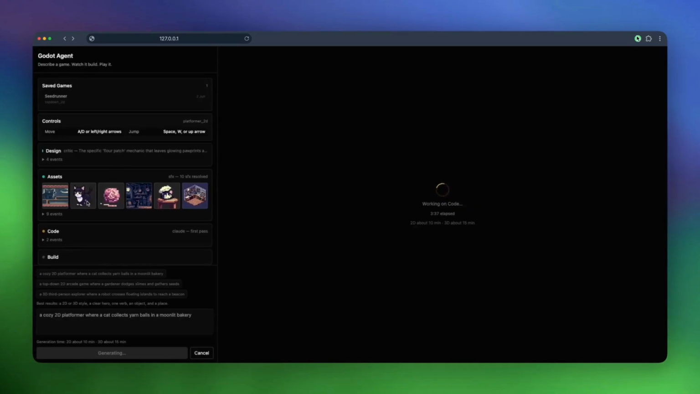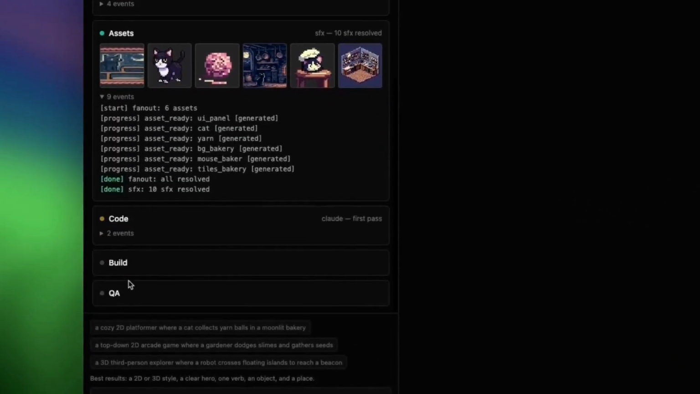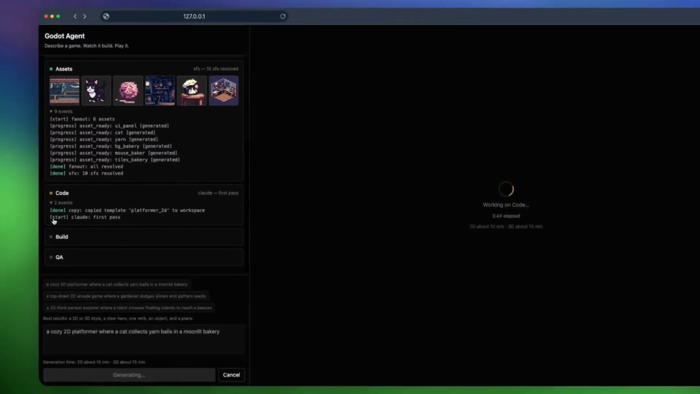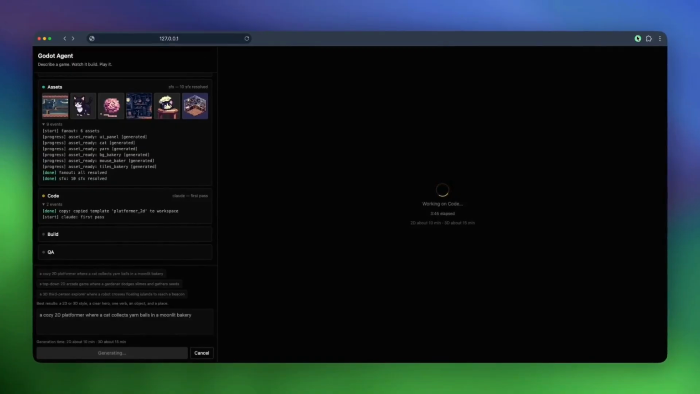These five stages shown in the back end are doing: 1. Designing the game, 2. Resolving assets, 3. Synthesizing Godot code, 4. Exporting the build, and 5. Running the browser QA.